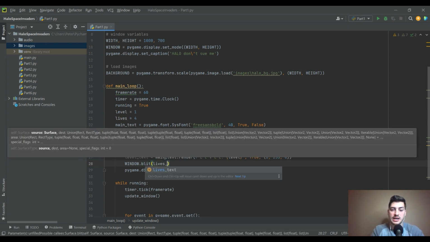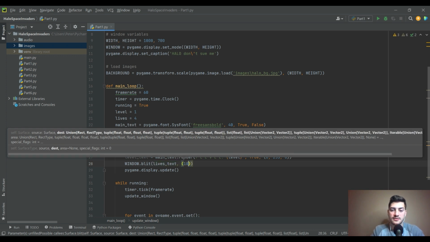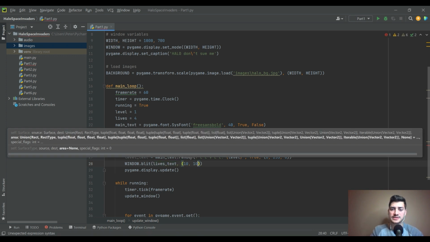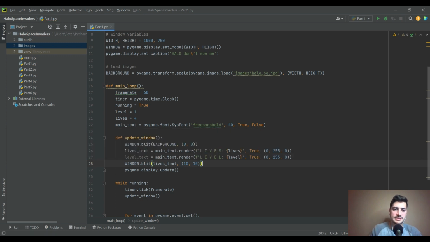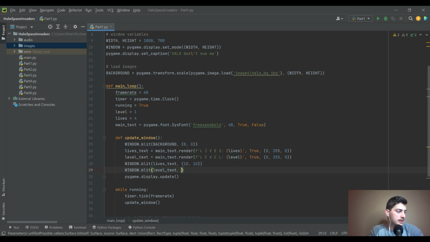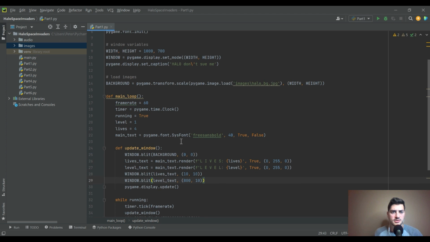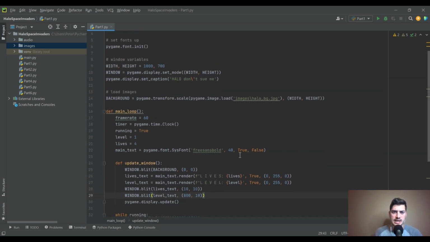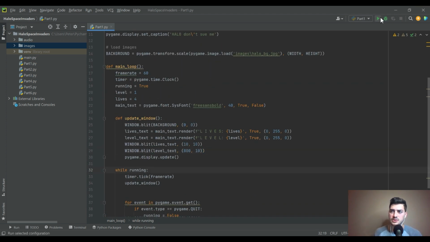And then similar to before, we're going to do window.blit, and then we're going to say, okay, the lives text, so that variable we just created, we're drawing that onto the screen, and then we give it a position. This is going to be the top left corner, so we'll put it in 10, 10. And then we do the same thing for the level text. And this one we're going to put in the top right, so we'll scooch it over a lot, and we'll do 810. And that's probably all we need to get those guys drawn onto the screen.